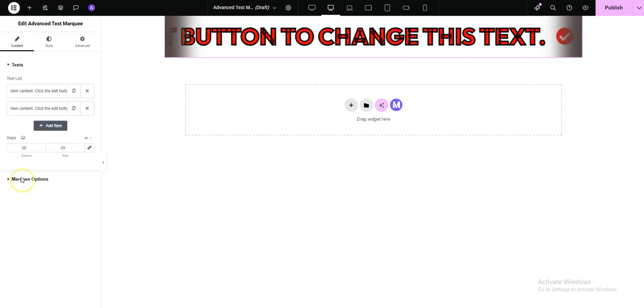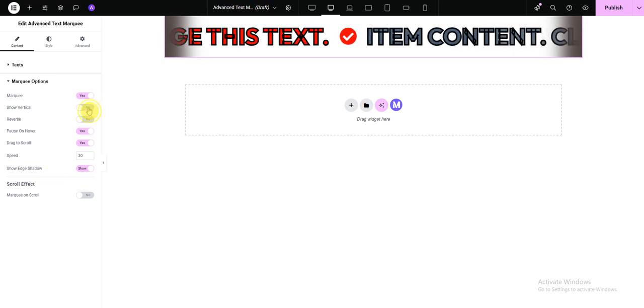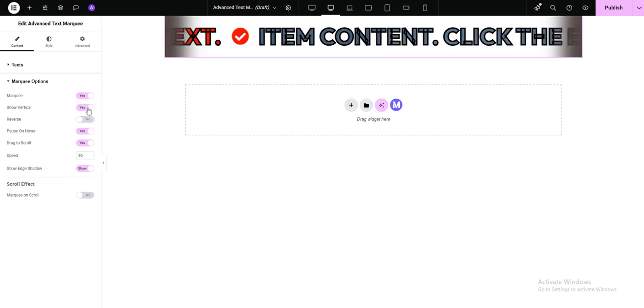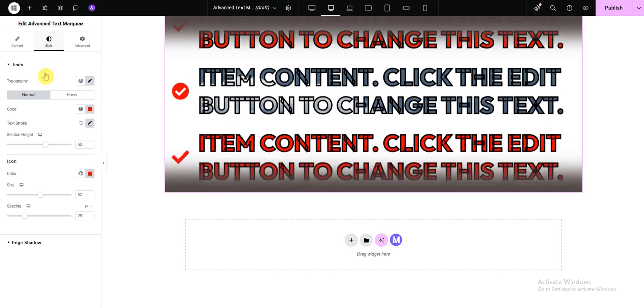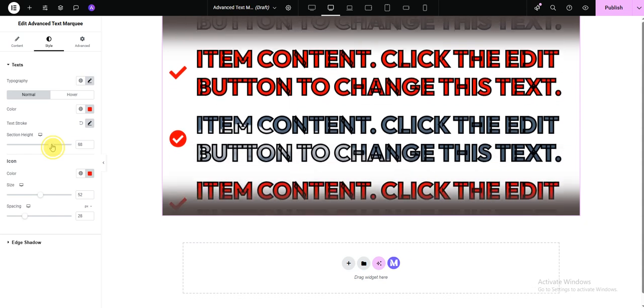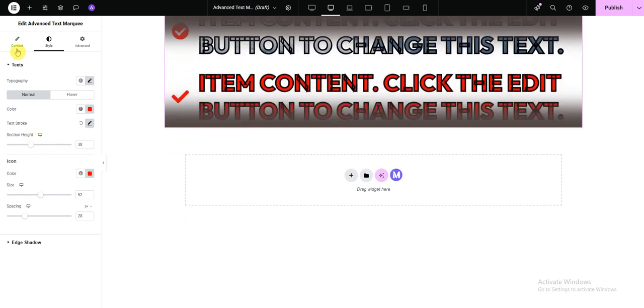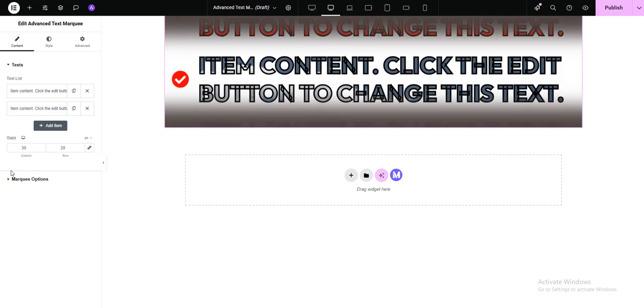And another option we need to talk about, show vertical options. For these options there will be an option like section height. We can increase or decrease this section height. So this is how Advanced Text Marquee works.